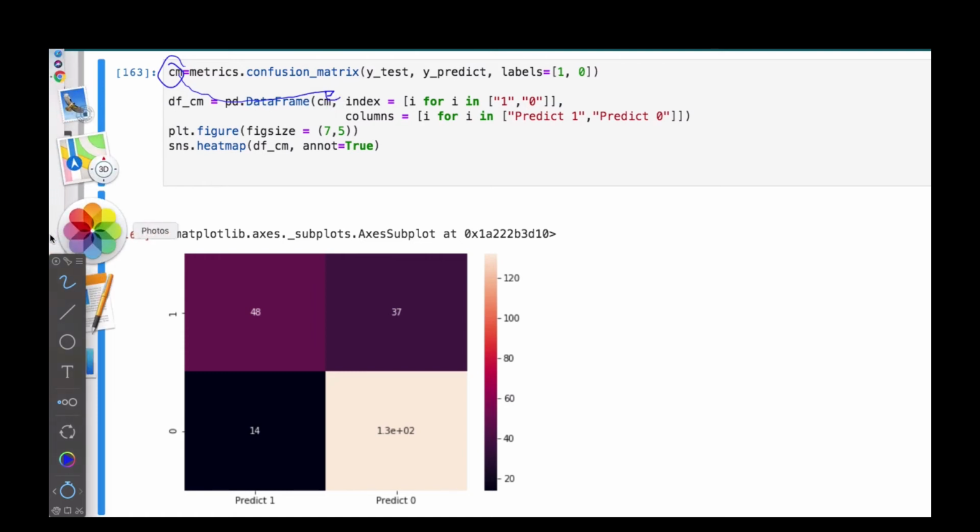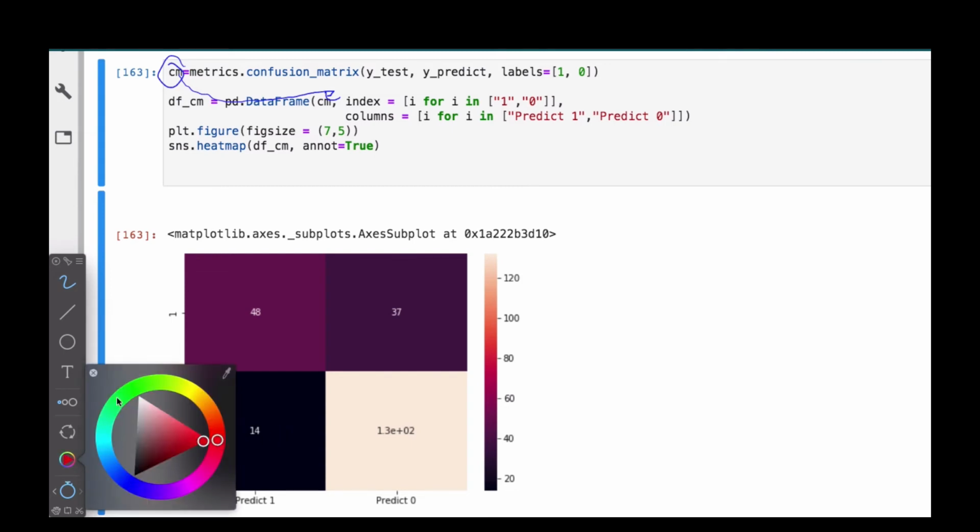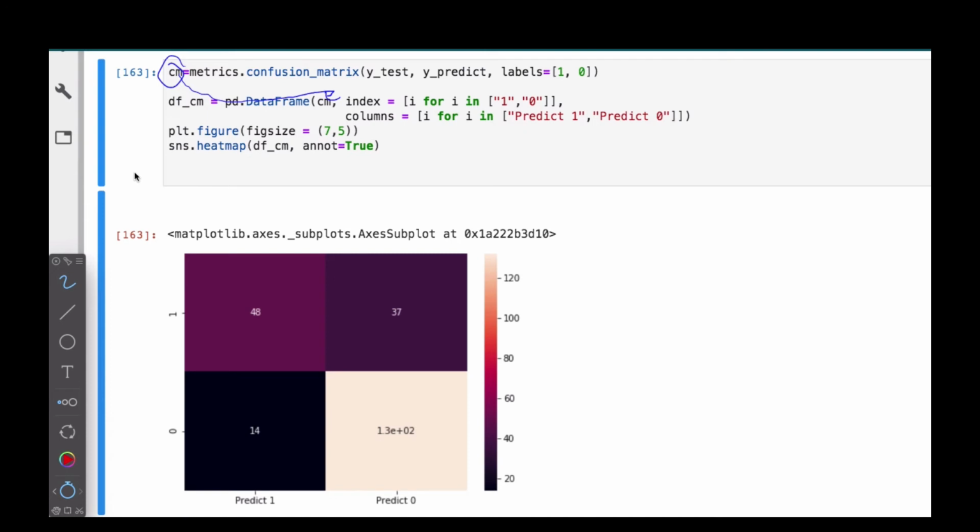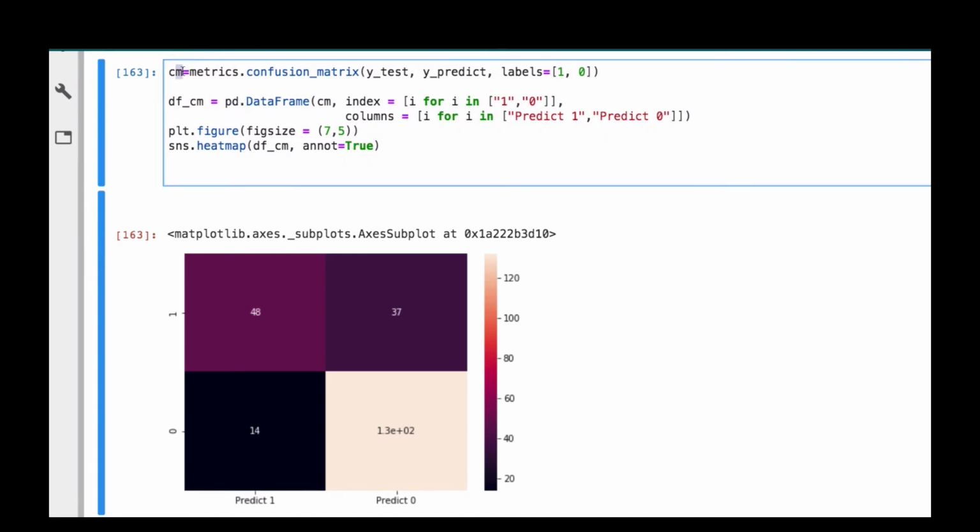Let me actually change my pen over here. Okay, so what I'm saying is that I first created this confusion matrix, then I store everything in CM. So over here, I'm going to convert this CM into a data frame, okay?